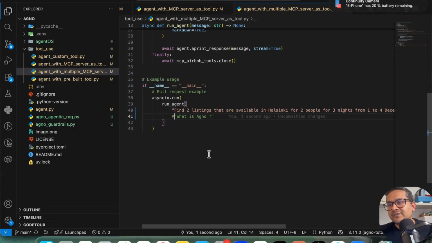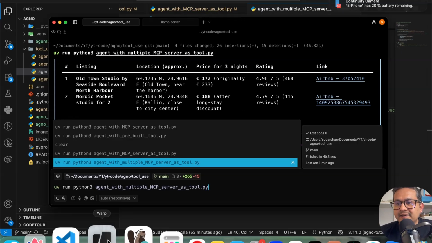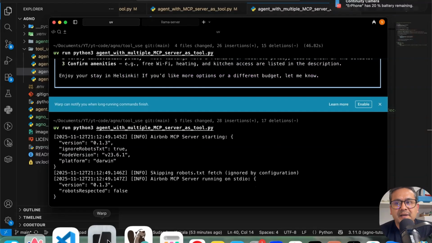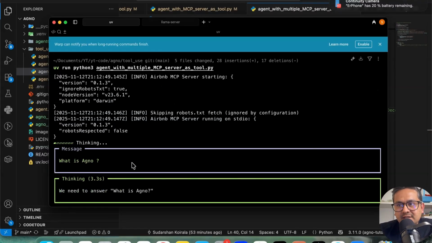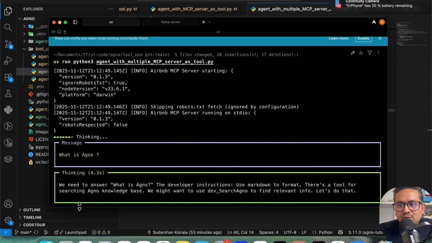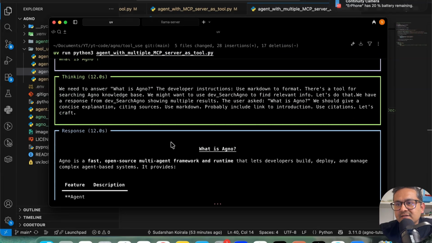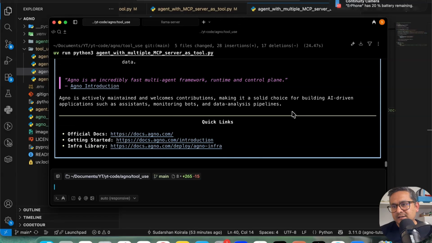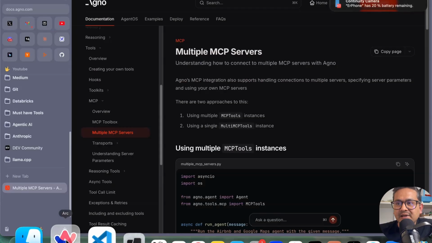Now let me see what happens if I go here and comment out the Airbnb one, and I will say what is Agno. Let's see what happens. Because when I provide Agno, then it should provide me the information from Agno, right? It says thinking, okay, there is a tool for searching the Agno knowledge base. We might want to use this dev search Agno to find relevant information. Yes, it is fast. It went and it knows which tool it wants to use, and now it also provides us the official documentation and so on. So this is how you can use multiple tools.